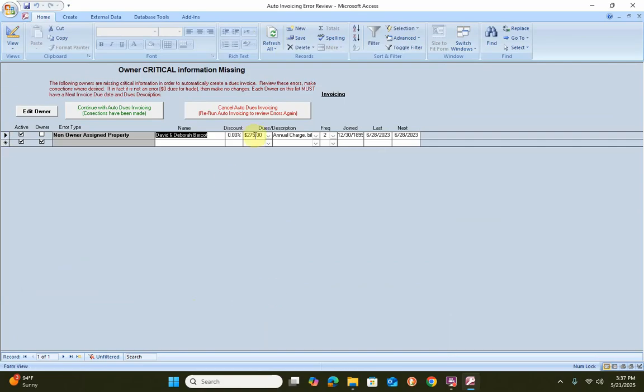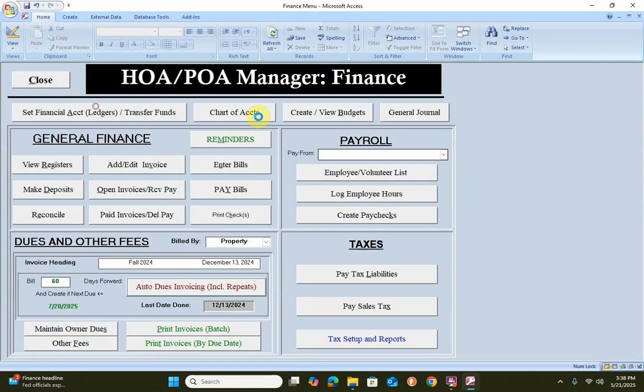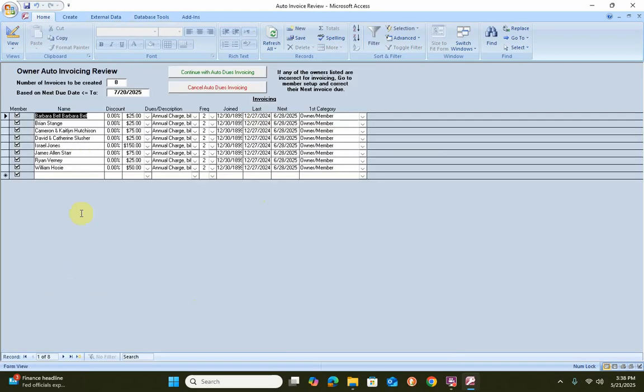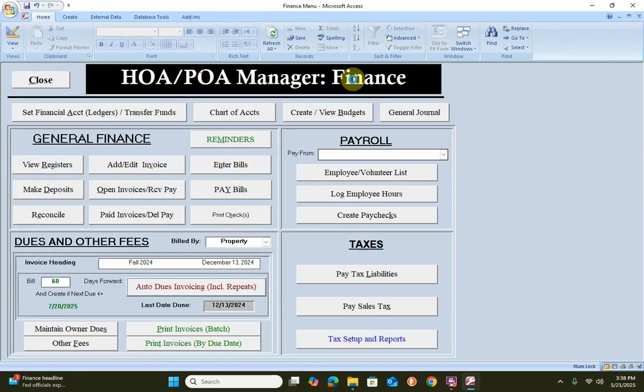It will come up and say, is there any information that's not right? Here's a non-owner assigned to property. So anyway, it'll just list all those. But if everything's okay, you go to continue. All these people are due based on a next due less than or equal to 7/20/2025. And I could create these and continue. And just like that, that's how fast I created all those invoices.